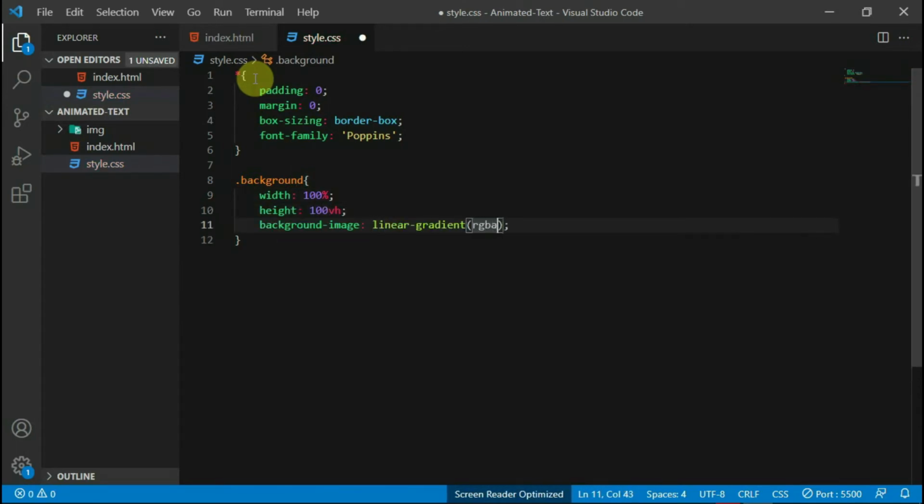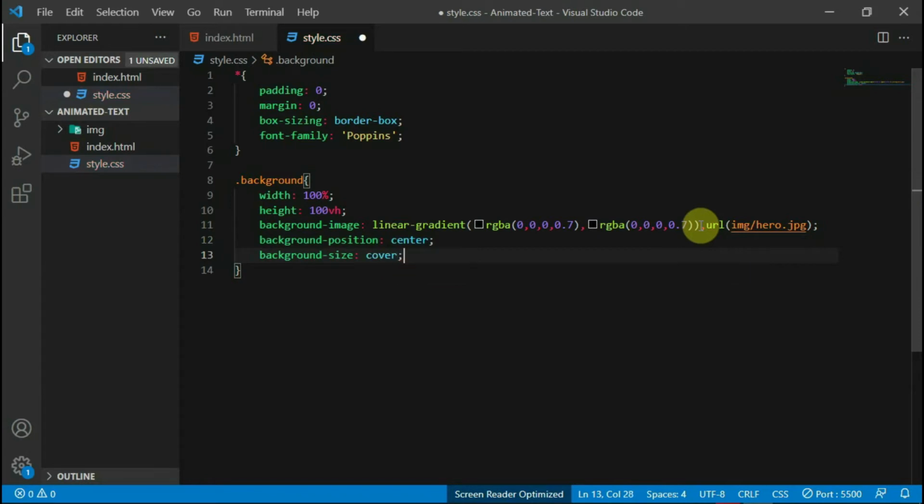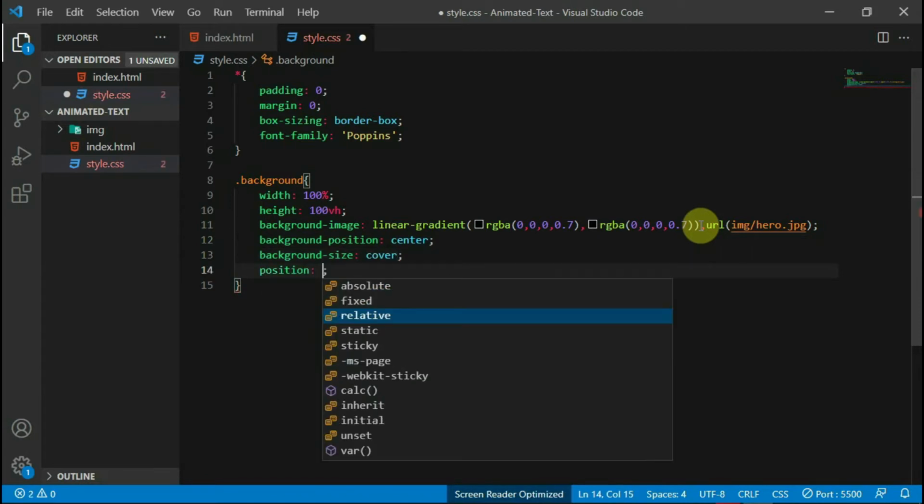We will set the background image with a linear gradient and an image in my images folder. Set the background position to center and the background size to cover. Now, set the position to relative. Now, preview your website and view the changes.